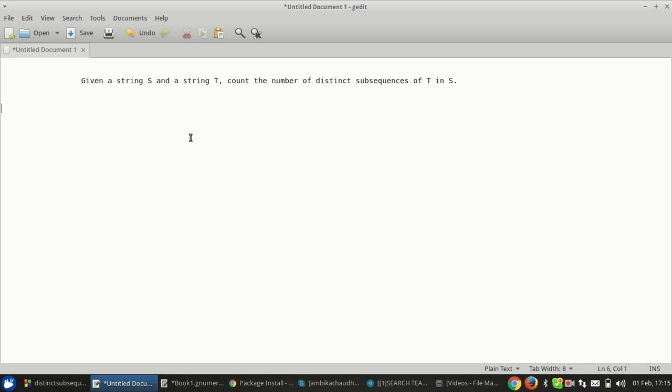Okay, our new problem is this, which is shown on the screen. Given a string S and a string T, count the number of distinct subsequences of T in S. I request the viewers to first take a lesson about what subsequences are, then come to the video. Let's start.